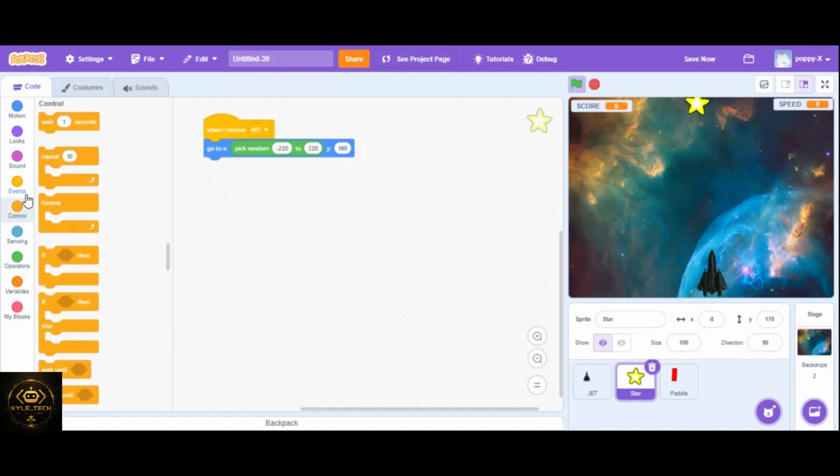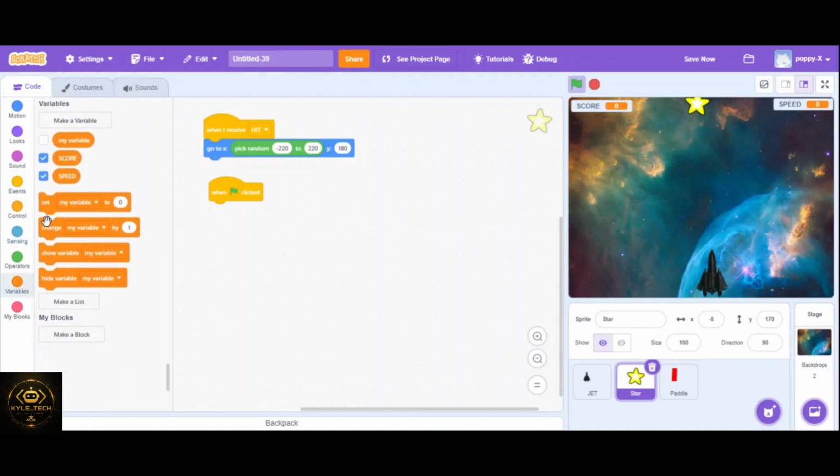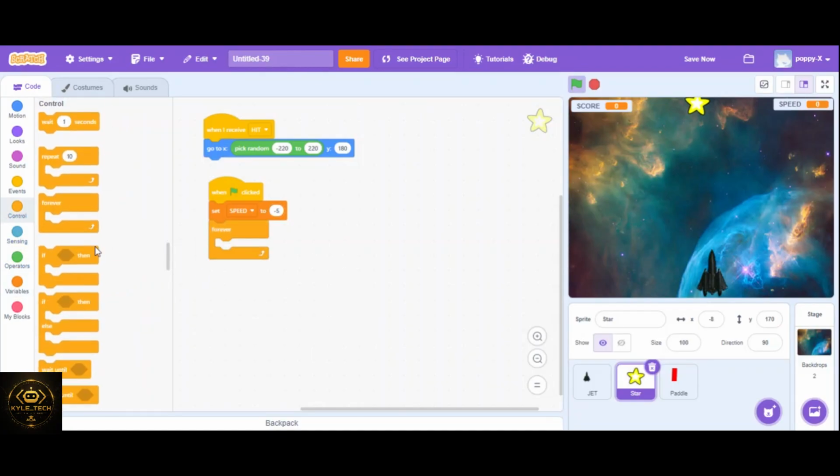So the first thing we are going to do is put when green flag is clicked, then we are going to set speed in variable. We are going to set it, because the speed will increase as you play. So set speed to -5, that will be the first thing. Then forever, so that it can go on without an end. Forever, we are going to wait 10 seconds sometime. So you can put as long as you want your game to increase.